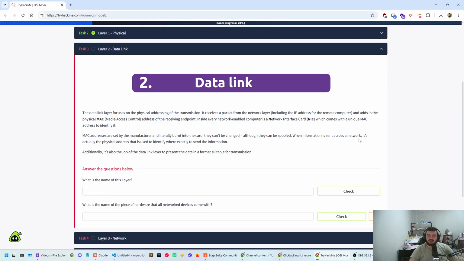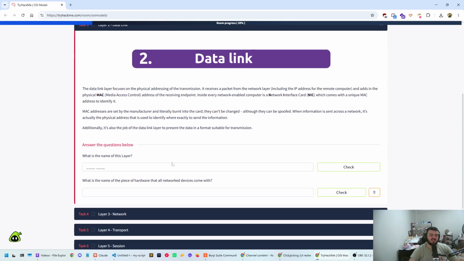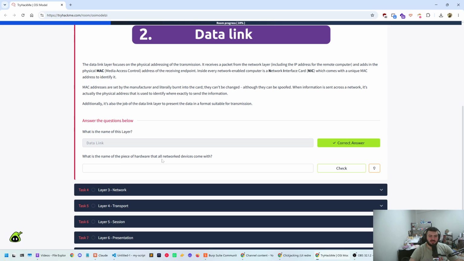When information is sent across a network, it's actually the physical address that is used to identify where exactly to send the information. Additionally, it's also the job of the data link layer to present the data in a format suitable for transmission. What is the name of this layer? It is data link. What is the name of a piece of hardware that all network devices come with? Do you remember this? The piece of hardware, a network interface card, or a NIC.